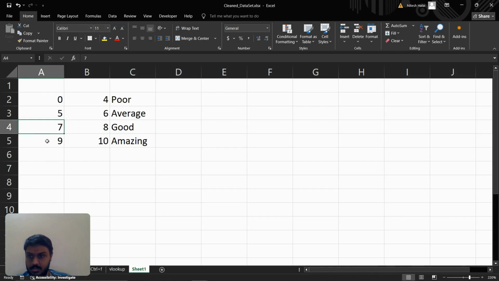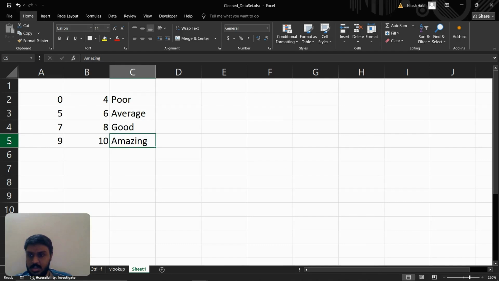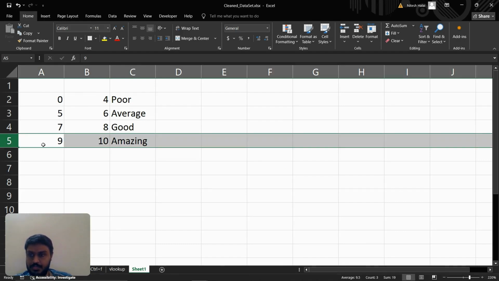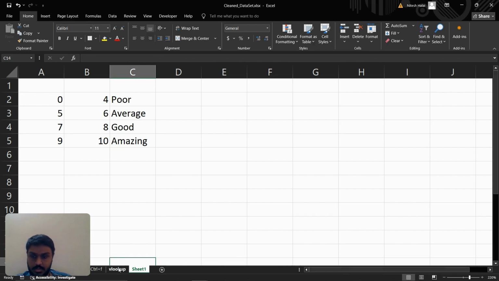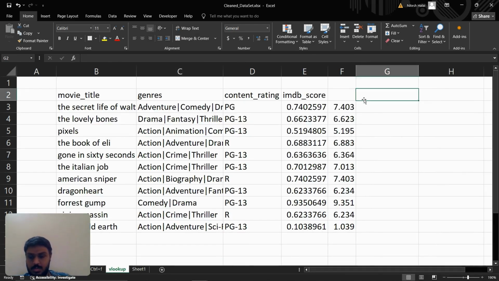So 7 should come first and 9. So whatever is between 5 and 7 will go to average, whatever is between 7 and 9 will go to good, and anything above 9 will go to amazing. I was just testing how the table works if it is not arranged. I will show you once I've completed the formula. So let's do the grouping now. Group.